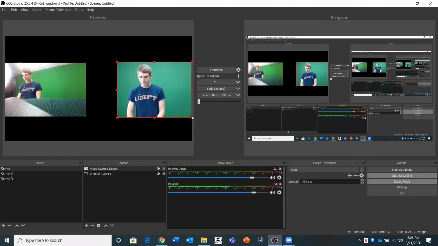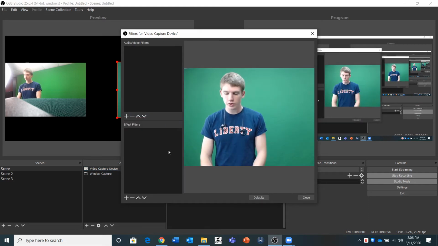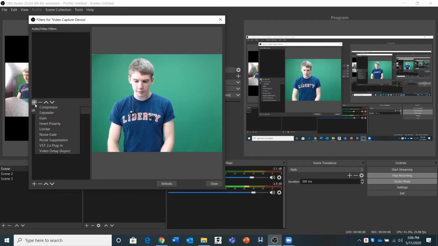So let's go ahead and go to the video capture device, right click it, and go to filters. Once you go to filters, you'll be given this box over here, and you can add audio filters. So this is something if you want to mess with the audio, maybe one thing is too loud whereas the other one is not loud enough, you can adjust the audio using this, and that should help you with that.